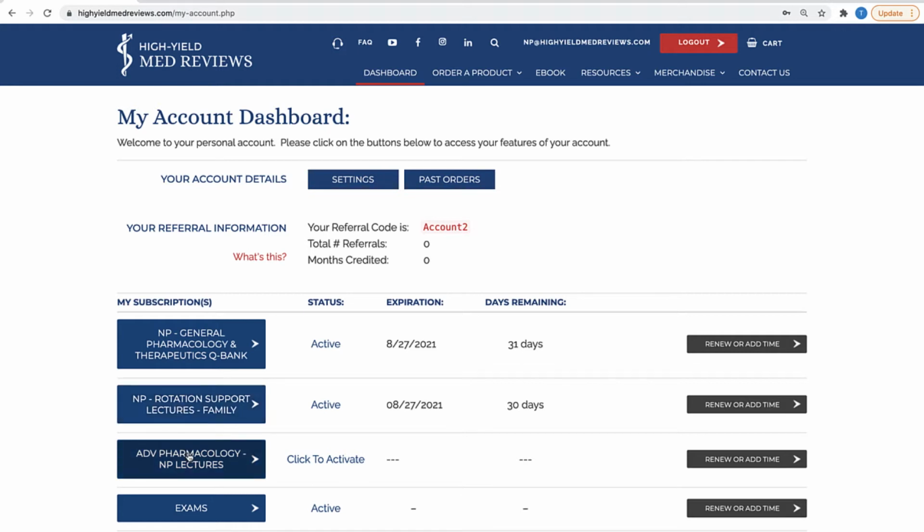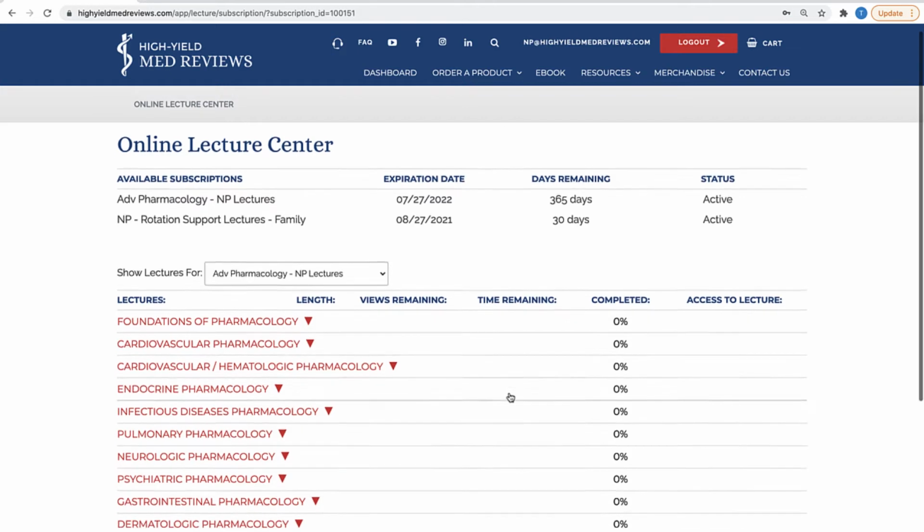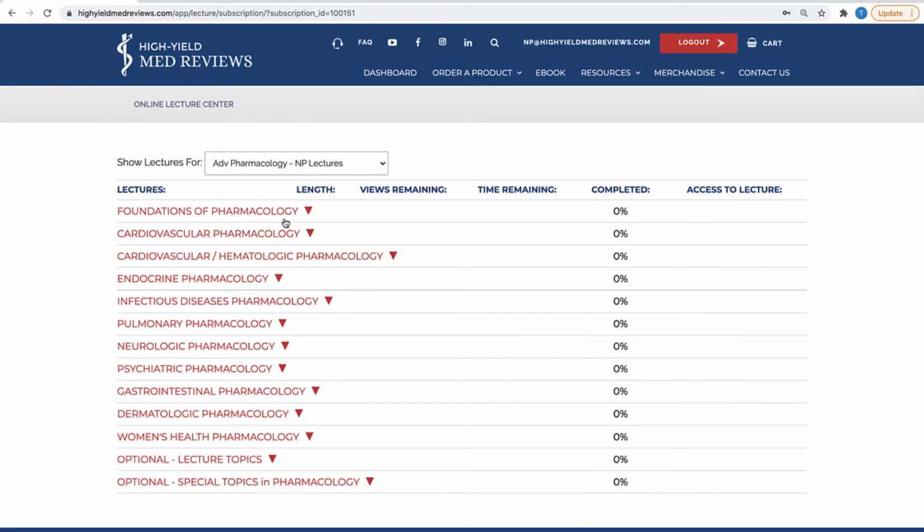Both of these lecture sets function the same way. You'll also note that your account may have a click to activate if you self-purchased. So let's get started. We click to activate. And now we are in our Advanced Pharmacology NP lectures. You can see that these are broken out by modules, including Foundations of Pharmacology, Cardiovascular Pharmacology, etc. We can always switch to our other lecture set if your school is using a full integrated approach to see the rotational support lectures as well.